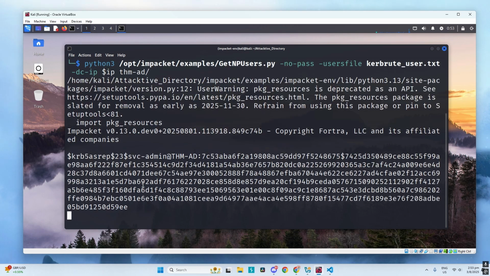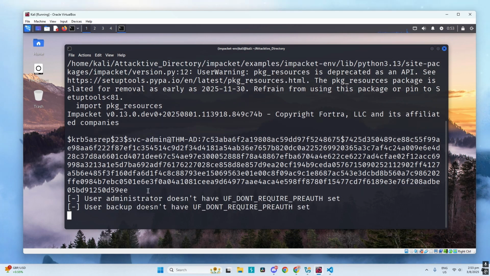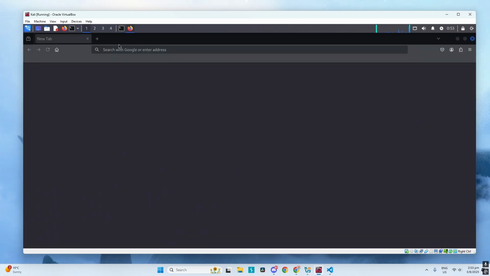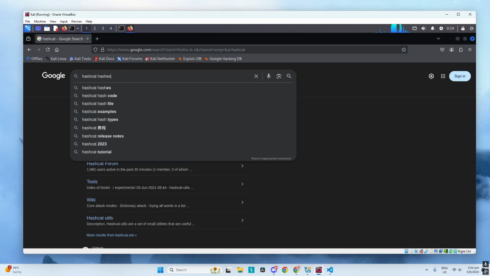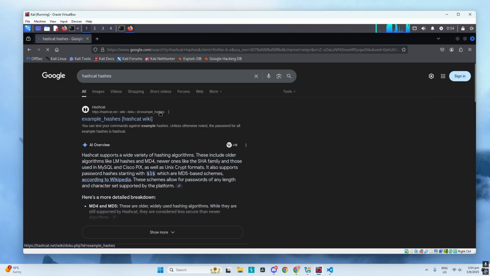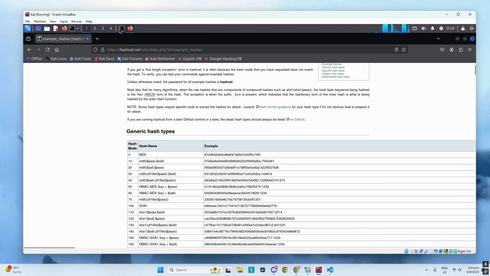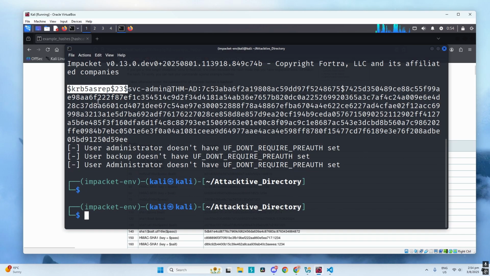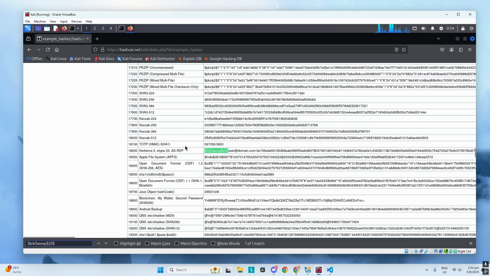Once executed, the script will test each account and attempt to retrieve an authentication service response. In our case, the account svcadmin does not require pre-authentication, and the script returned an authentication service response. The next step is to identify its hash type. Each Kerberos hash begins with a unique pattern, and on the Hashcat website, we can find the mode number that corresponds to it. We're now ready to run the Hashcat command.